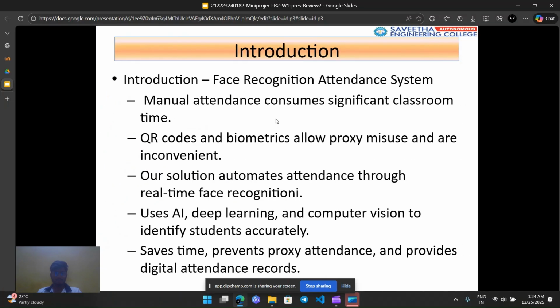About the introduction: traditional attendance methods like manual roll calls consume valuable class time. QR code and biometric systems can be misused or are an inconvenience. Our system, AttendX, uses real-time face recognition to automatically mark attendance. It is accurate, contactless, saves time, and stores attendance digitally.